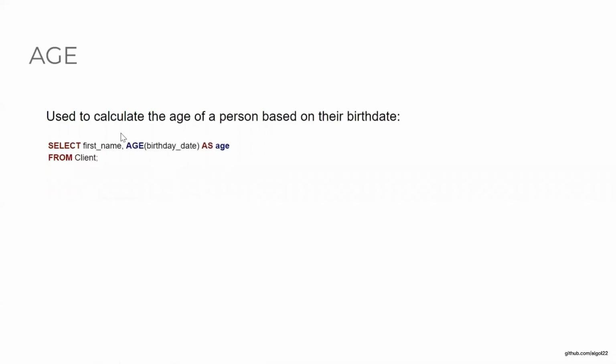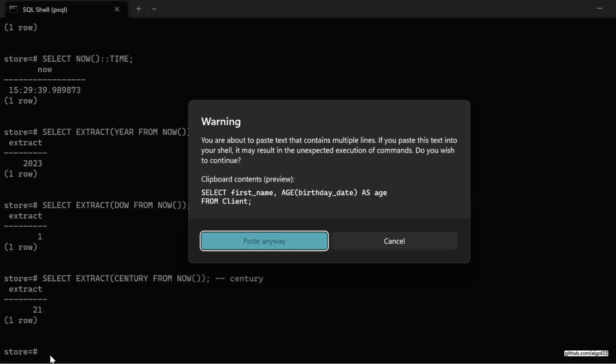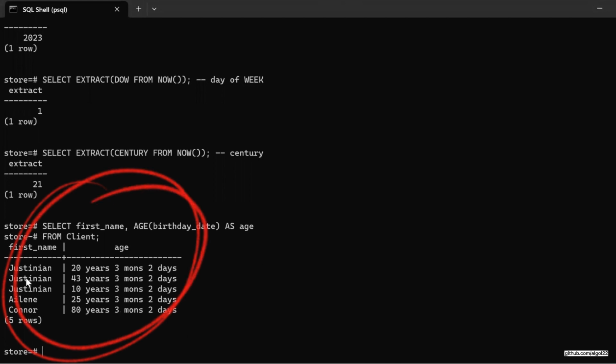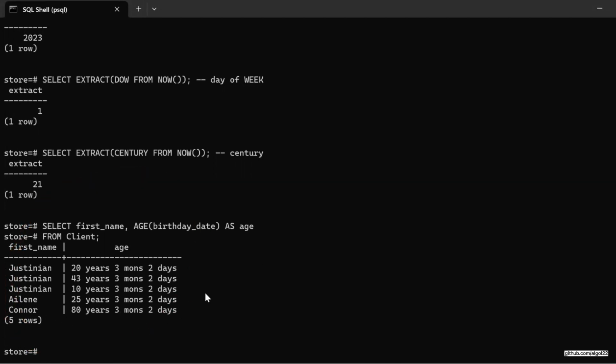Age function is designed to calculate age, and it takes date of birth, for example, as a parameter. And in such a way we can calculate the age of clients from our table client. Thus we can see that Justinian is 20 years old, another Justinian is 43, and Connor is 80 years old.